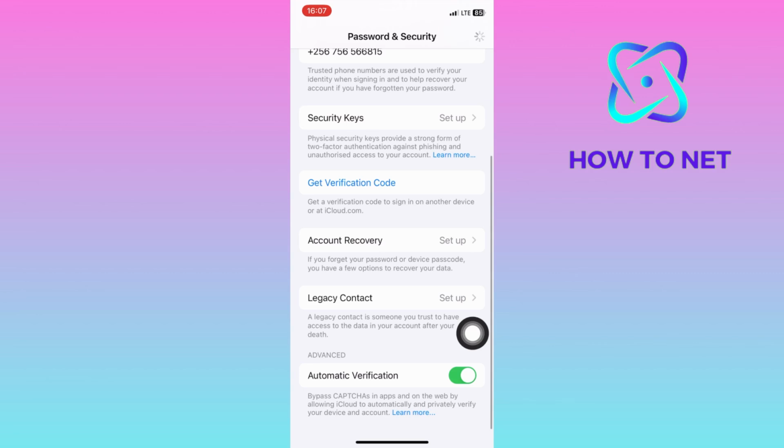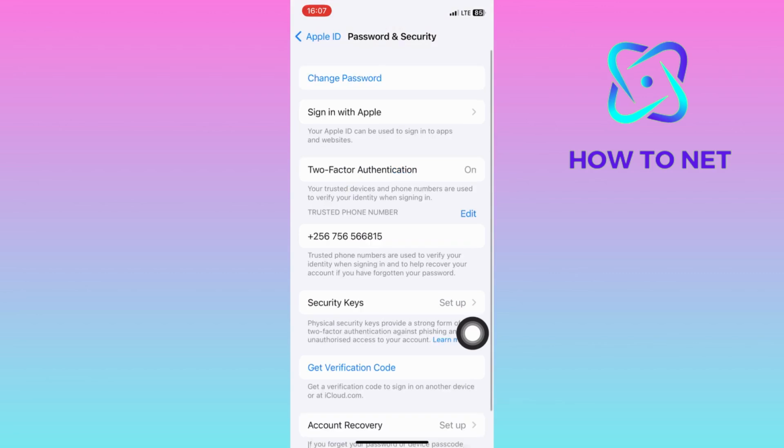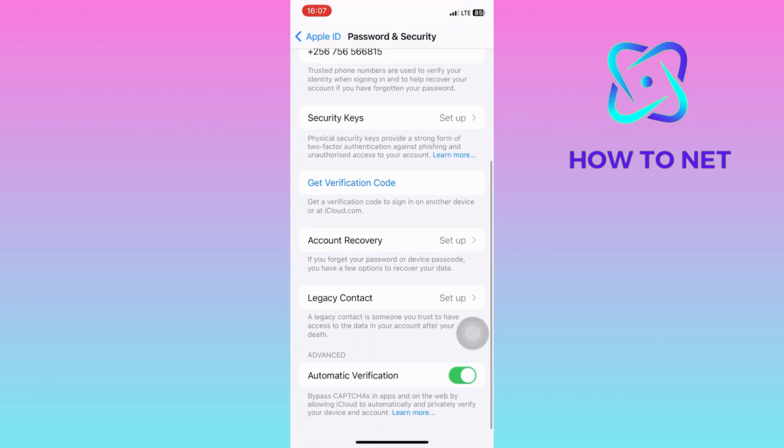When enabled, CAPTCHAs in apps and on the web will be automatically and privately verified on your device and account. This feature is particularly beneficial for users with disabilities or those who find CAPTCHAs difficult or frustrating to solve, ensuring a more seamless and accessible browsing experience.